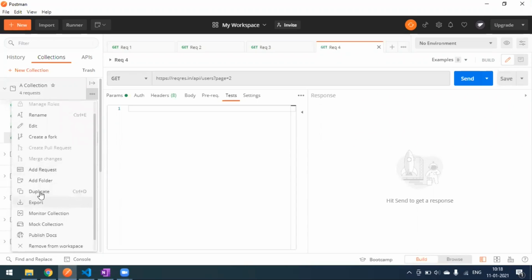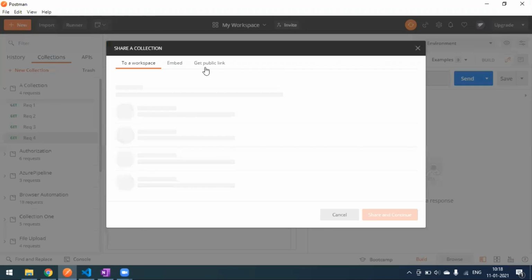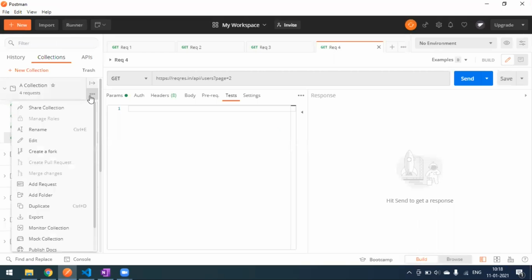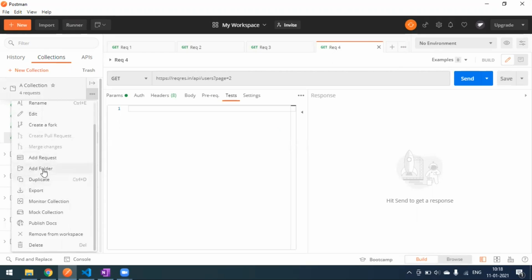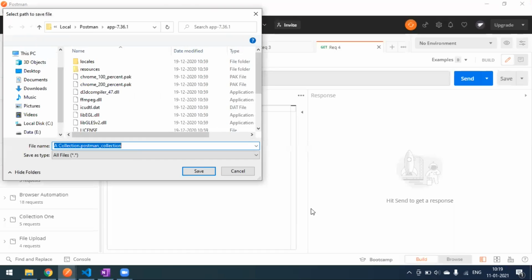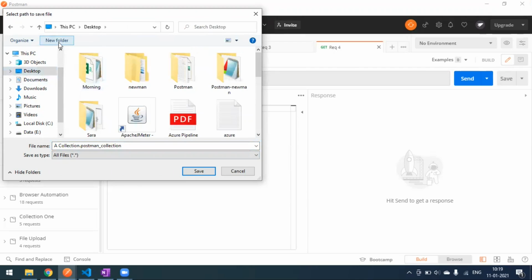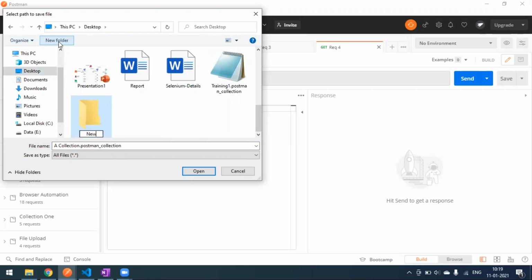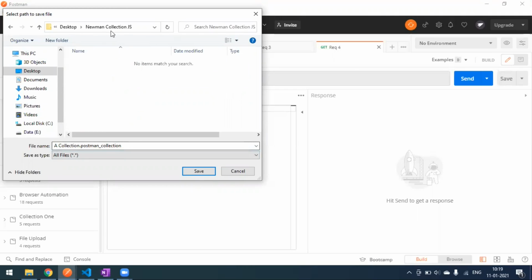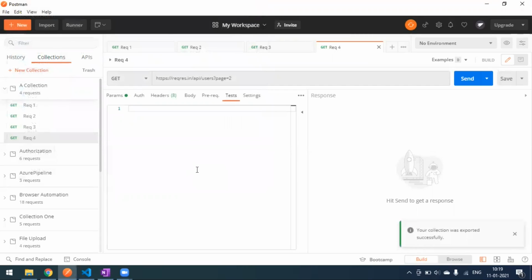Here you can share the collection, so you can get this link. This is one way you can export your collection file. Another way is to go to the export option, where you can export as a JSON file. What I will do is go to my desktop and create one new folder. I will name it Newman collection JS. I will paste this, keeping the collection in that particular folder. Now my collection is saved.